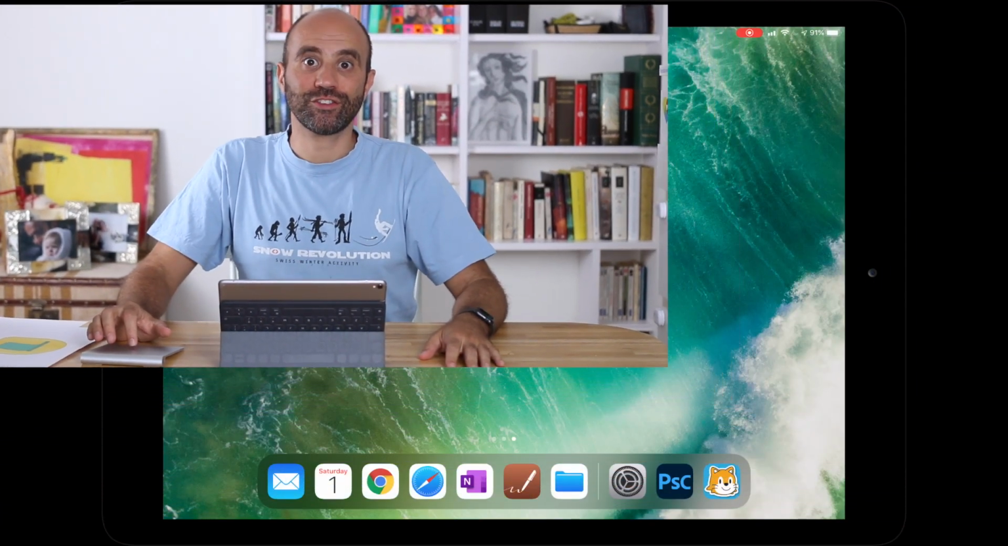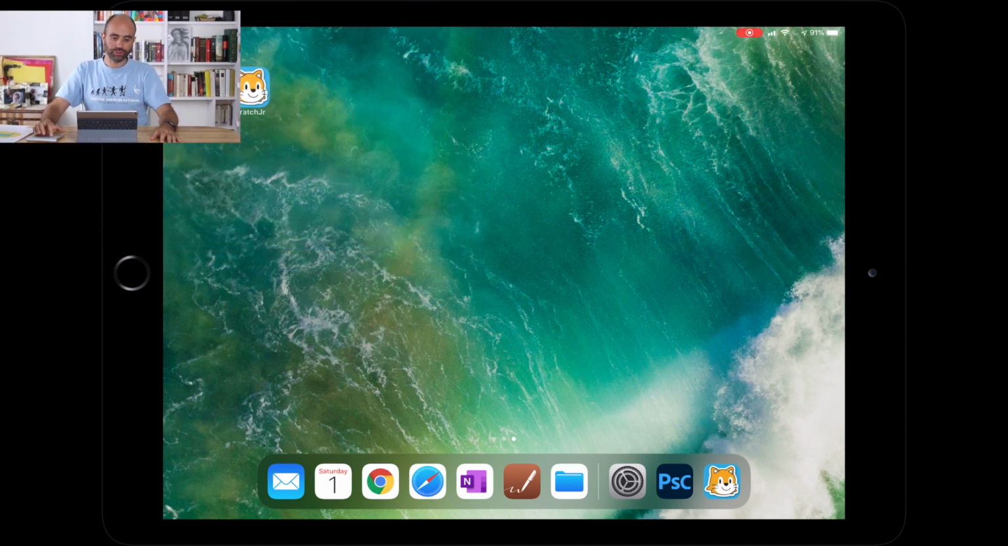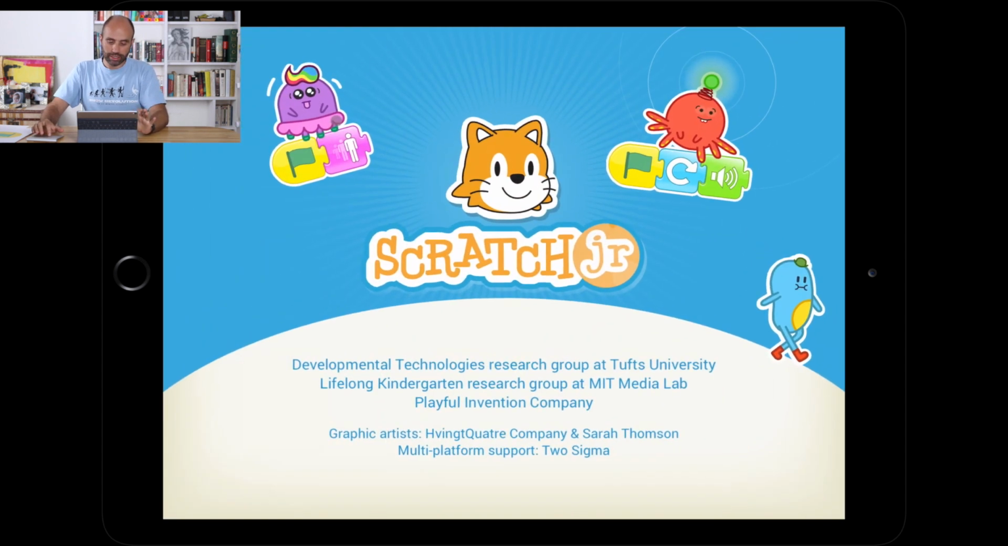Are you guys excited? I hope so. So first thing we're going to do is grab our iPad or tablet or computer with ScratchJr installed on it, okay? Now that we're ready, we're going to start ScratchJr. So you go here to ScratchJr on your iPad or tablet or computer. We're going to start the app.